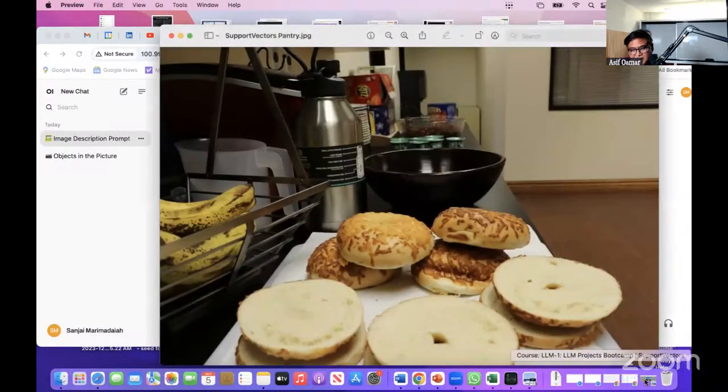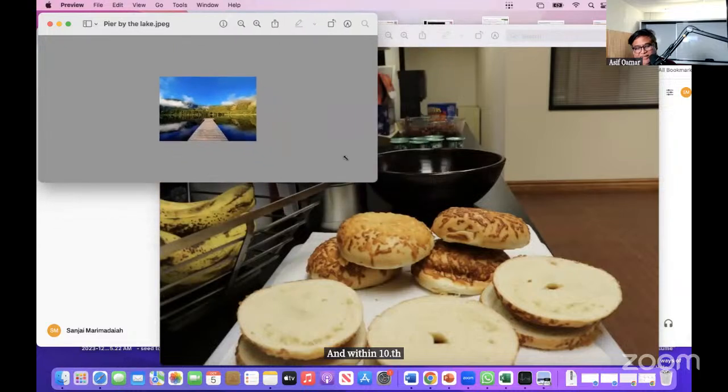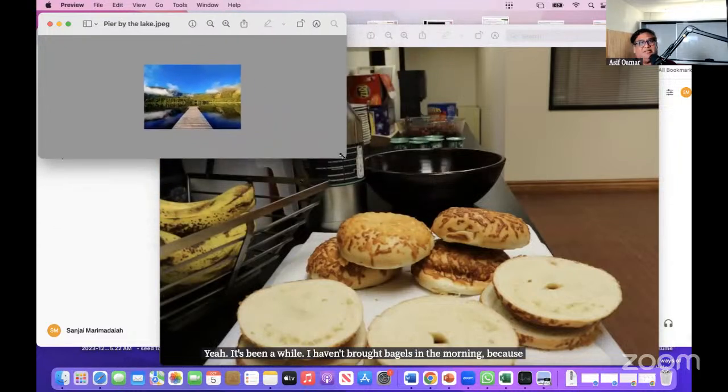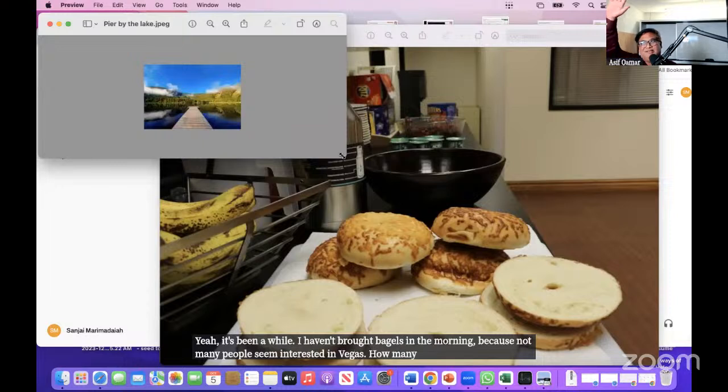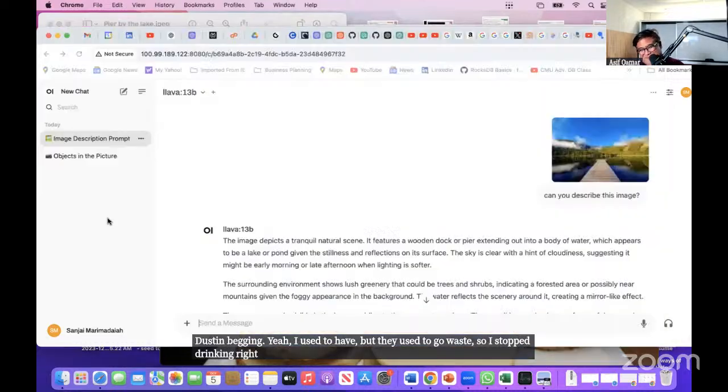Just some example. So the two images are on the website as well. This is the pantry for projectors, and this is the same fence. I haven't brought bagels in the morning because not many people seem interested in bagels. How many of you would like to have bagels in the morning? Bagel with cream cheese, toasted bagel with cream cheese. One. Okay. I used to have them, but they used to go to waste, so I stopped. I don't like it.